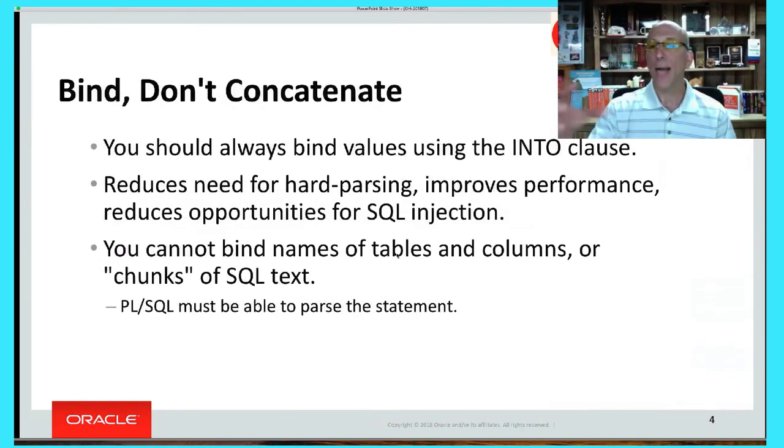Well, if you're concatenating values into the string, and let's say I have 10 or 100 different values coming in, 1 and 2 and -1 and 100, those become different, physically different SQL statements when they're passed over to the SQL engine for processing. And that can result in additional, unnecessary hard parsing, which will slow down your processing.